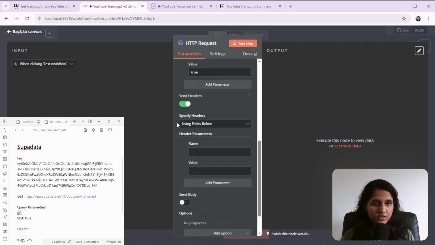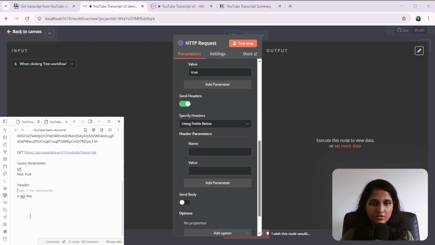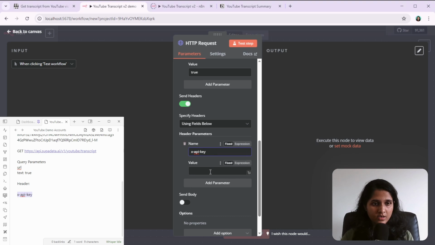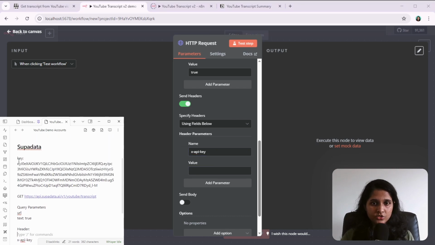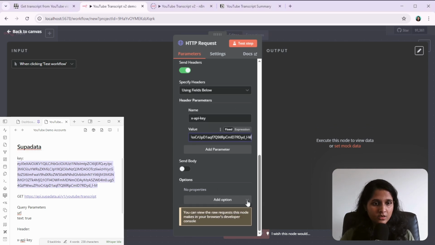And we need to send headers. The header name is again this key, or the API key. This is the header name, and the value should be this API key. There's no body. We can just test this out.